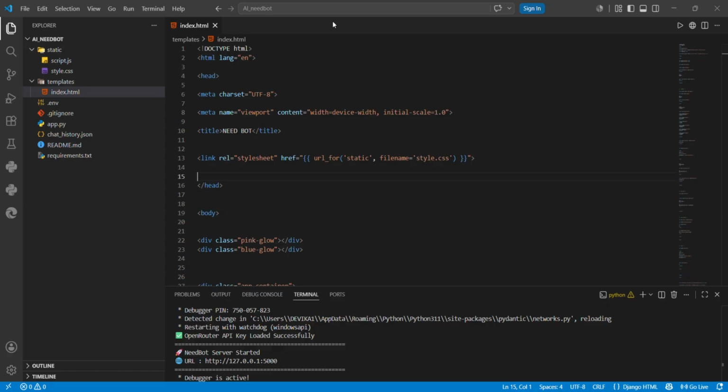NeedBot is an AI-powered chatbot developed using HTML, CSS, JavaScript, and Python Flask. It provides real-time responses to users by connecting with AI models using a secure API key. My project also provides features like new chat, chat history, search history, rename chat, delete chat, dark mode, and also different personas. Now I will explain the project.